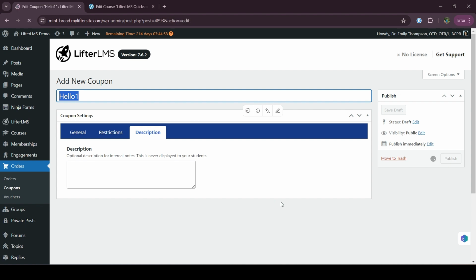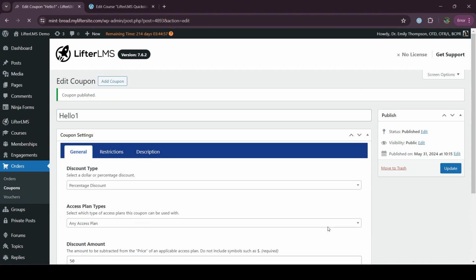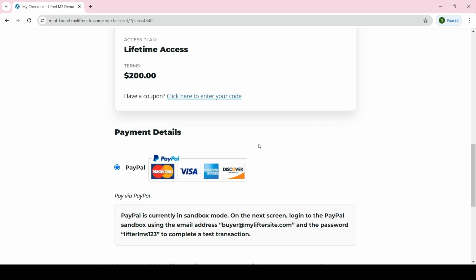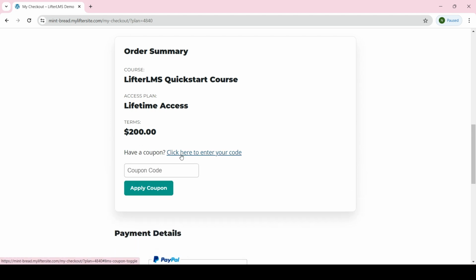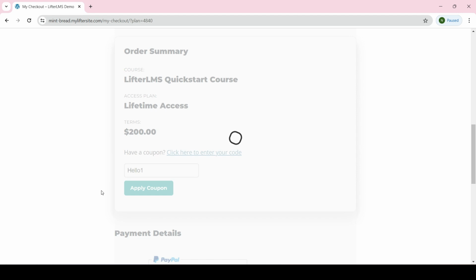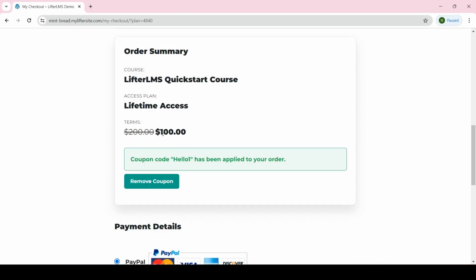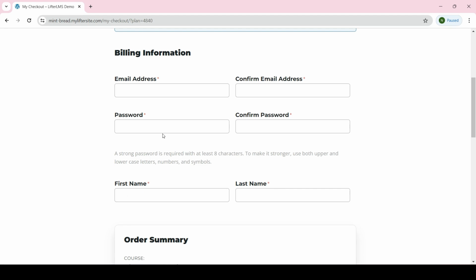And now I'll show you how it works for the student. If I visit my checkout page again, you can see the course price is $200. And if I click here, I'll be able to use the coupon. And if I click Apply Coupon, it will deduct 50%. So this is how your user can use the coupon.